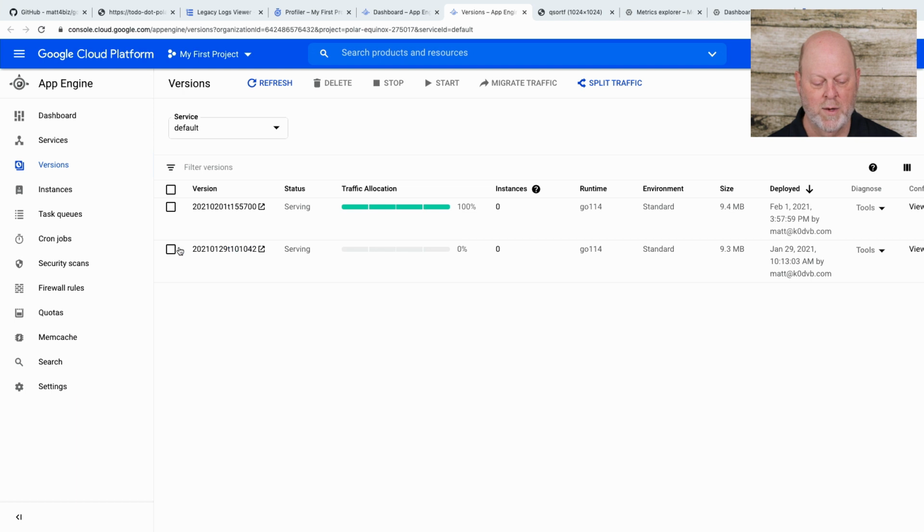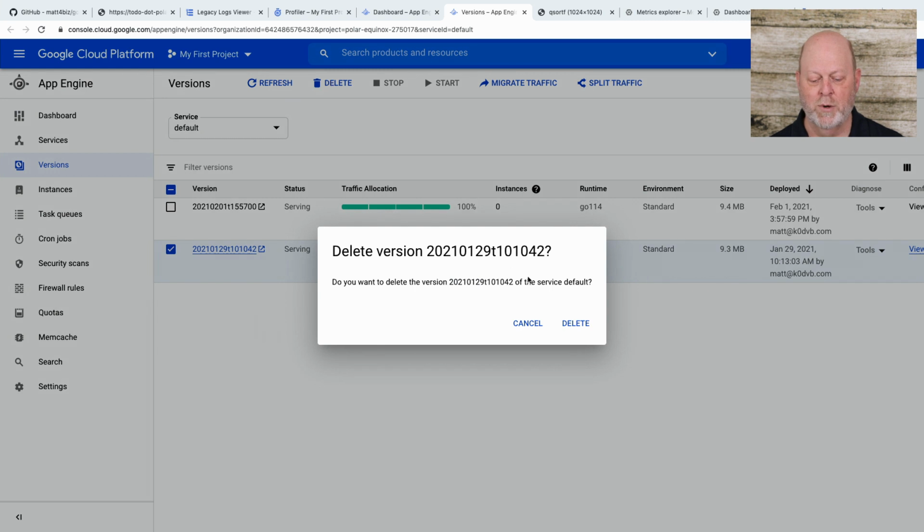So what I'll do now is, I don't like to keep around old ones, so I'll delete it. I'll just click on the one that doesn't have any traffic. And you'll notice I could also adjust traffic splits here. I could move traffic from one to the other or split the traffic between the 2 versions. In this case, they're identical. But I'm just going to delete the old version so it won't run anymore.